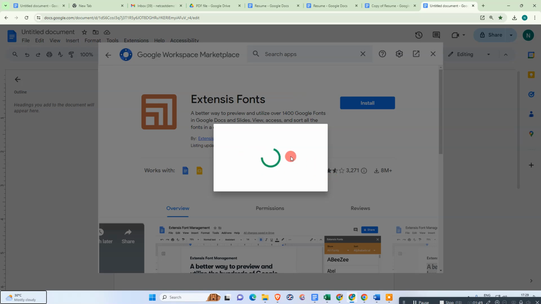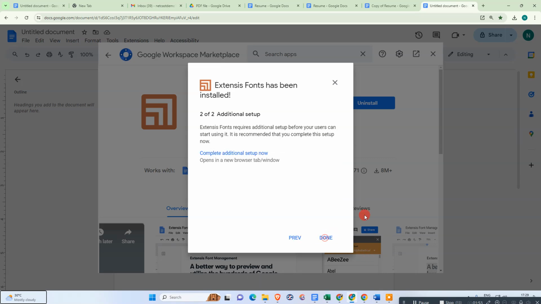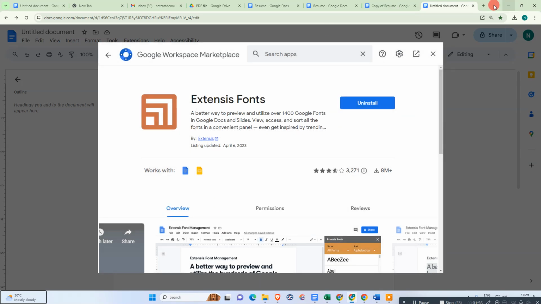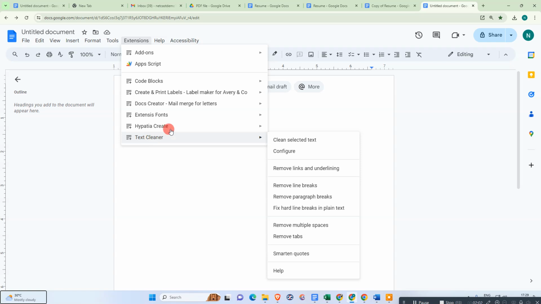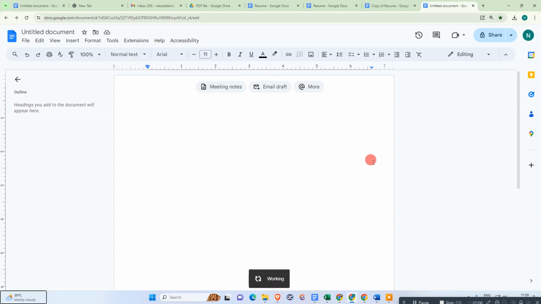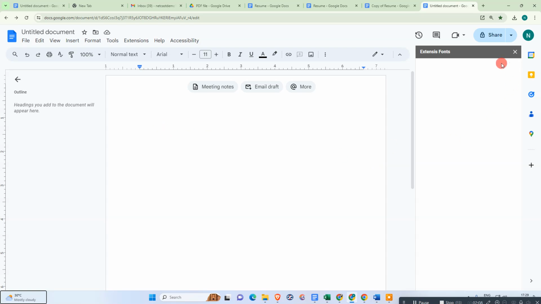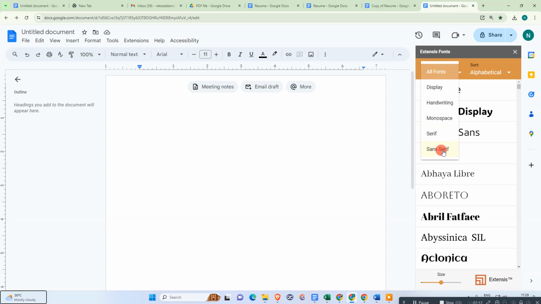It takes a few seconds. Okay, it is done now. Click Done, and just click OK. Now come to Extensions, and you can see Extensis Fonts here. Go to Start, and it will start working, and you can see all the fonts.